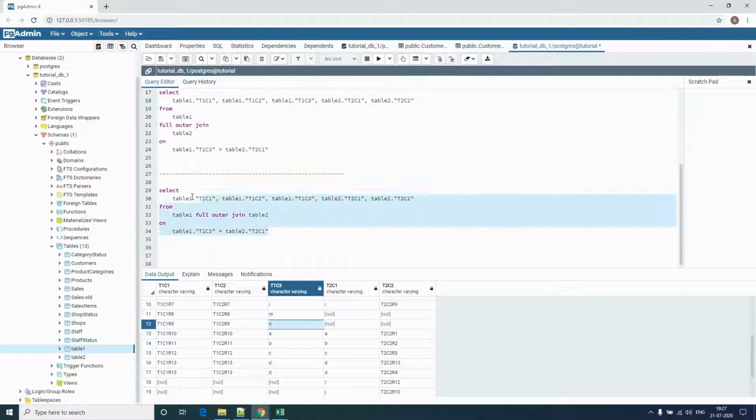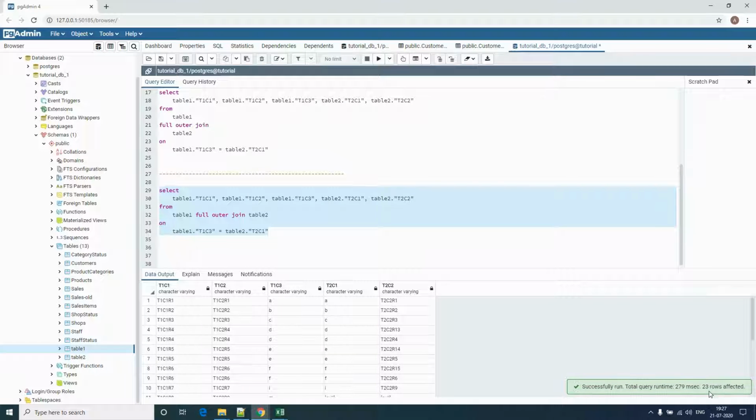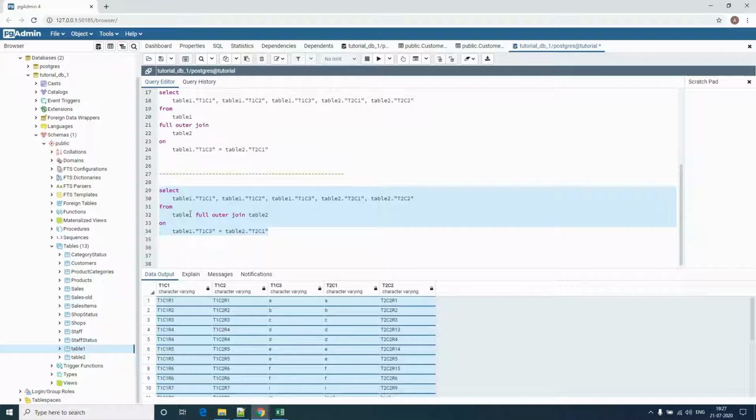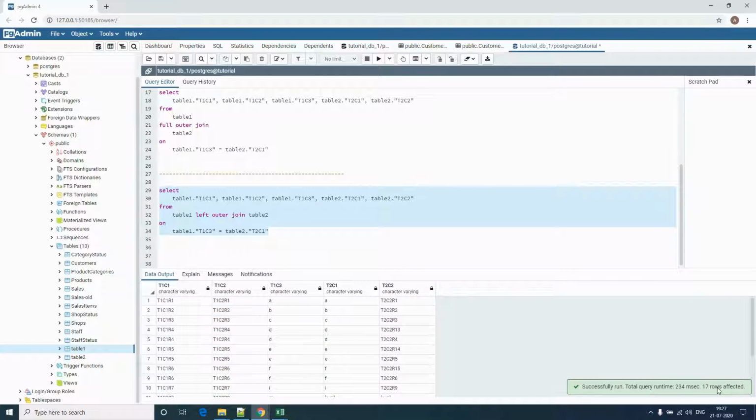Let me run this query and see how many records there are. If you see, 23 records are affected and 23 records have come up because I am still at full outer join. What I do in case of a left outer join is simply change full outer join to left outer join. I copy this and then run it: 17 records.